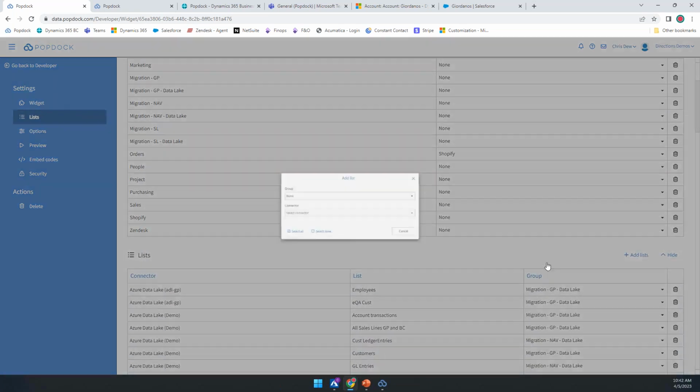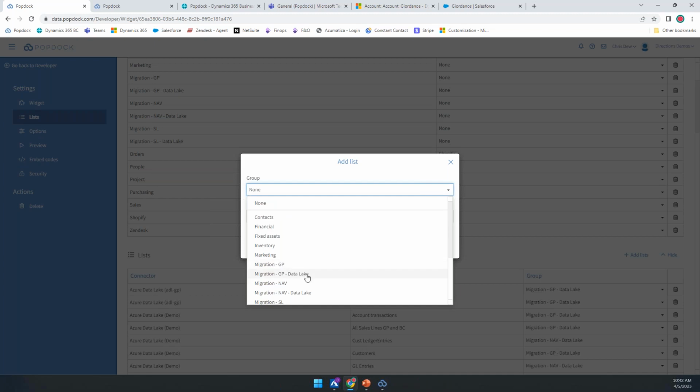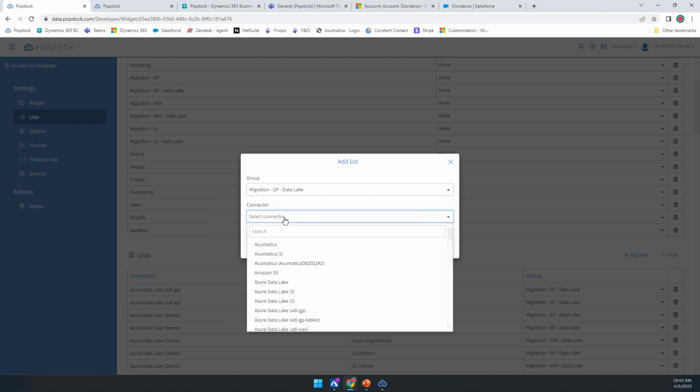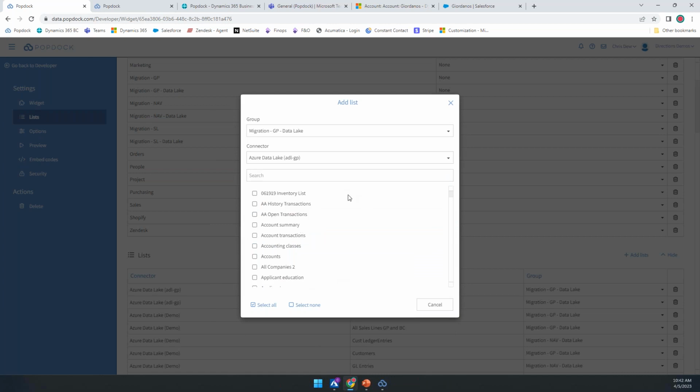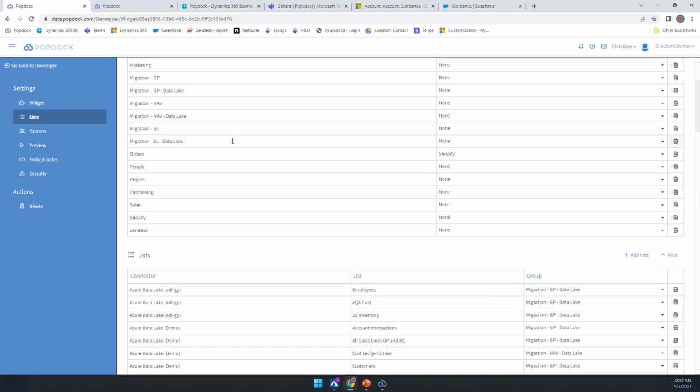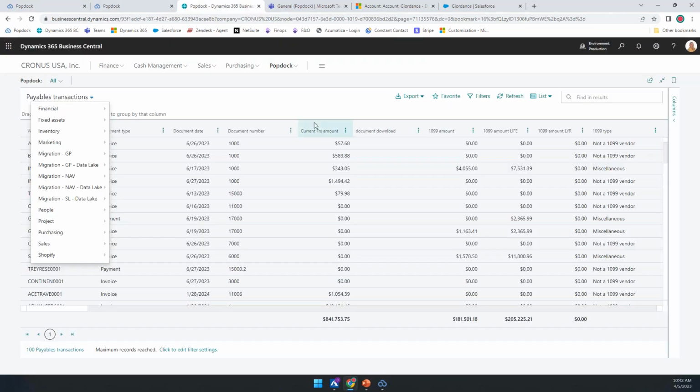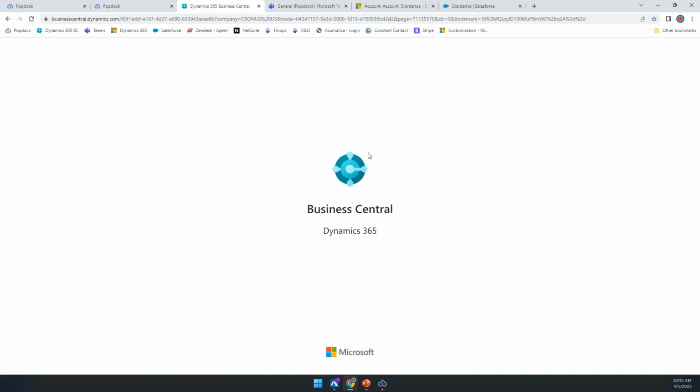So we're going to choose to add a brand new list. I'm going to add it to the GP data lake, and we're going to grab it from where I have those GP ones. I'm going to do a really easy one to see, ZZ. So I'm just going to move some inventory lists. Now if I go back to Business Central, I'm just going to hit refresh on this.